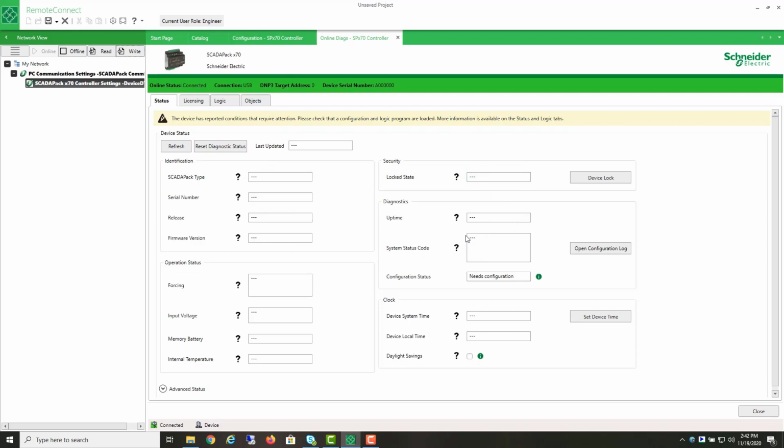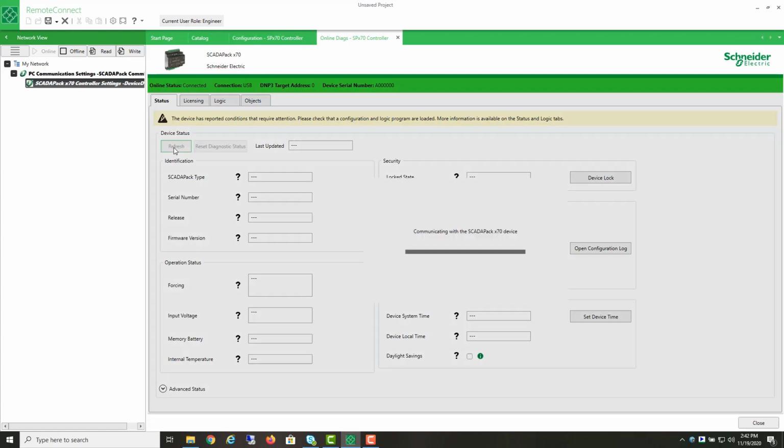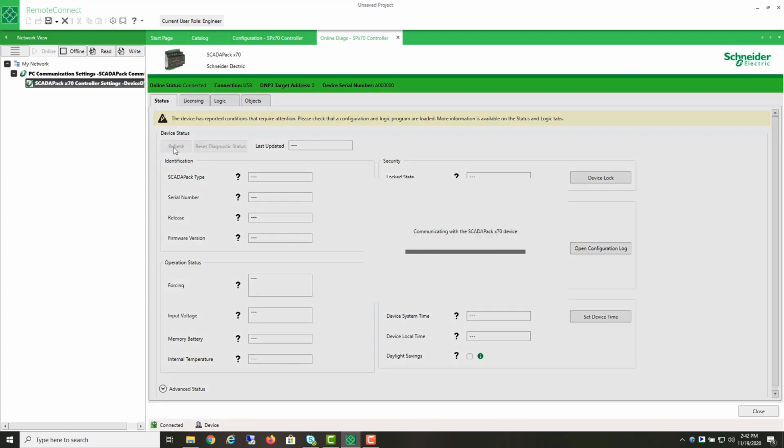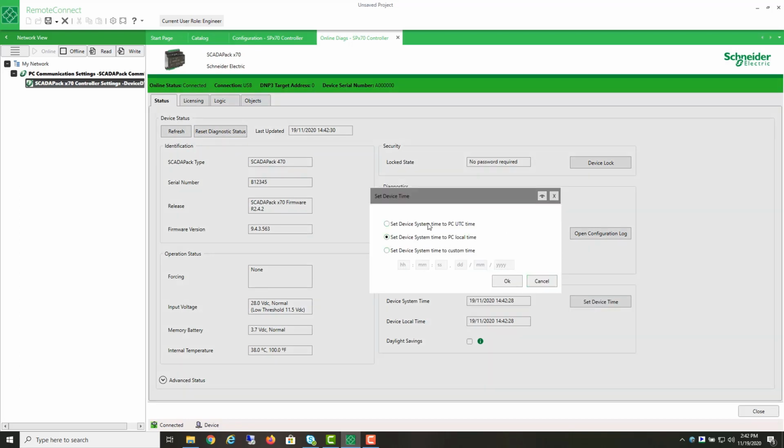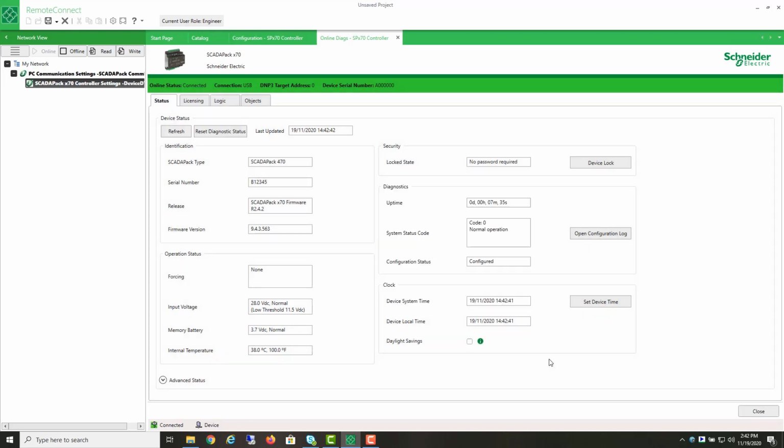I can now open Realflo configuration software now that the flow computer is enabled on the RTU. But before I do that, let's just check the online diagnostics. And we can refresh the status here. And we can also adjust the clock if we needed to. You could set it to UTC or to your PC's local time. I'll just resync that while I have it.